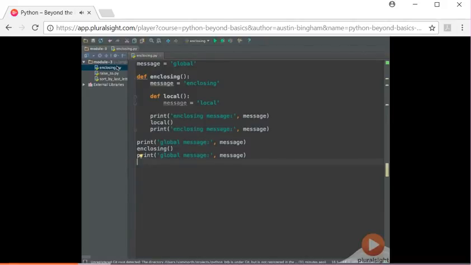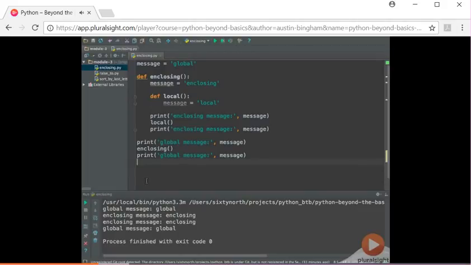Now we're actually calling the functions enclosing and local. Again, local is creating an entirely new name binding which only applies in the context of that function. If we run this code, we'll see that neither the global nor enclosing bindings for message are affected by calling local.